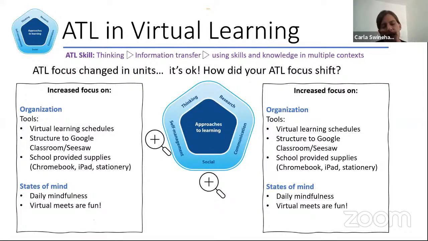Also, under states of mind, I wanted to mention that virtual meets are fun. Even though our learners have virtual meets in the day, there's been a real effort to have fun. They're not really live teaching. They have fun engagements: they're playing Kahoots, connecting socially, showing their dogs and their cats. That is a way to address that as well. The social interactions went down because we were virtual, so we need an increased focus on that, and we really needed to look at that.